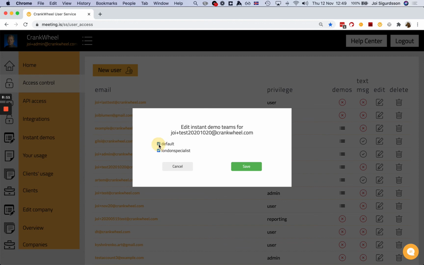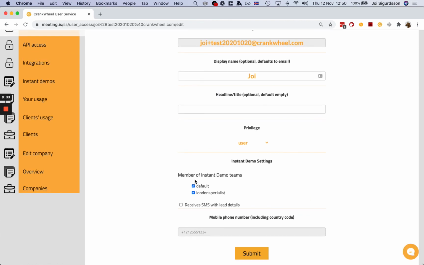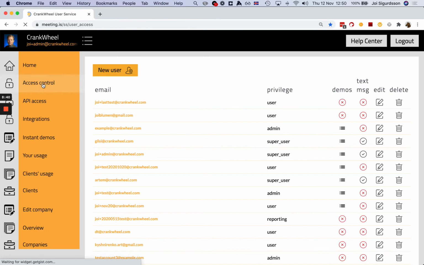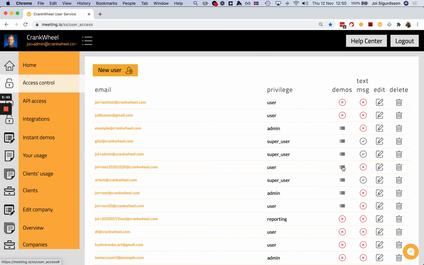And I can also change the teams that particular user is in just by changing it like so. And if they are in all teams, it'll show as a check mark. So this icon says they're in some teams, this icon says they are in all instant demo handling teams, and the X says they are in none of them. These things can also be edited here for the user. So here you'll see the membership in instant demo teams, so I can change that right there. Go back to the access control, and I'll see that that user now shows up with the list icon.